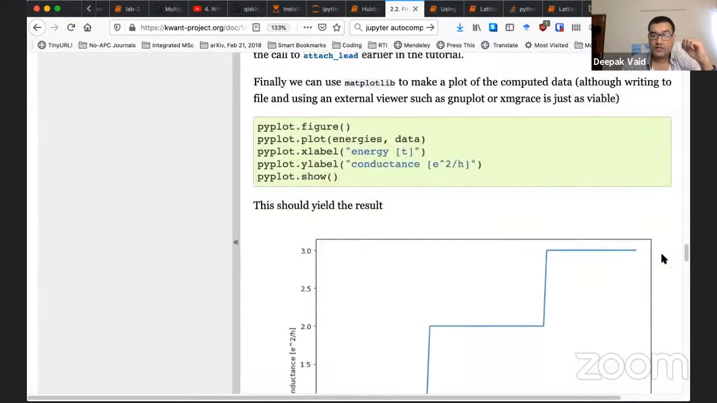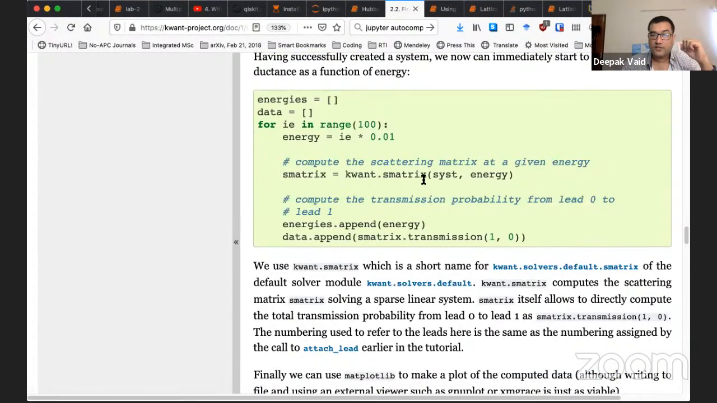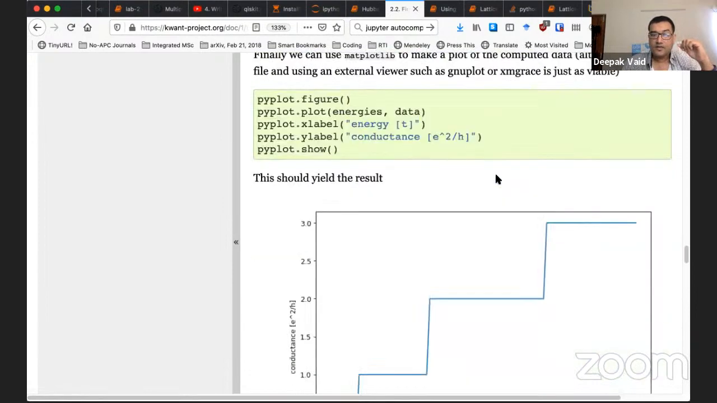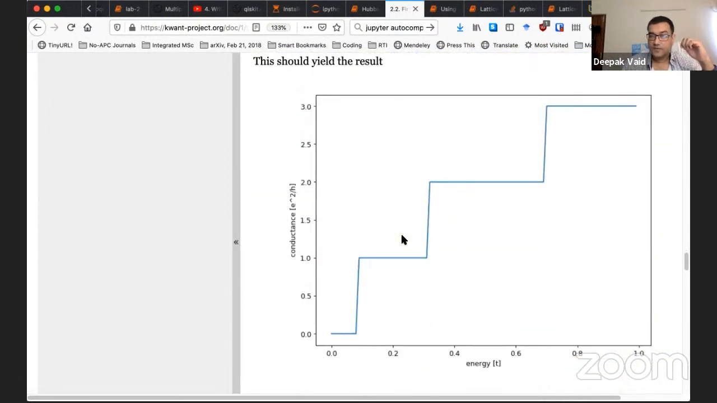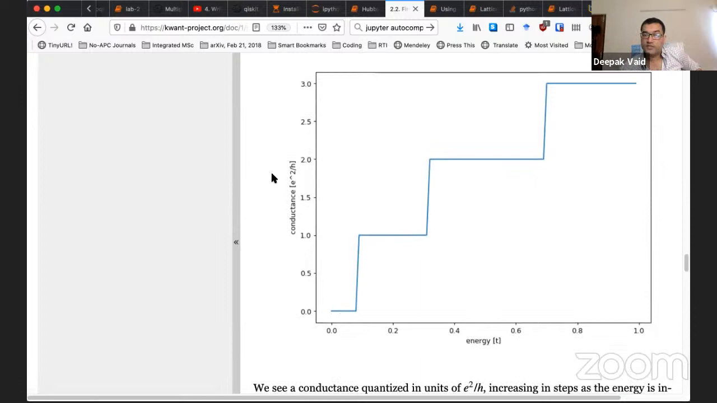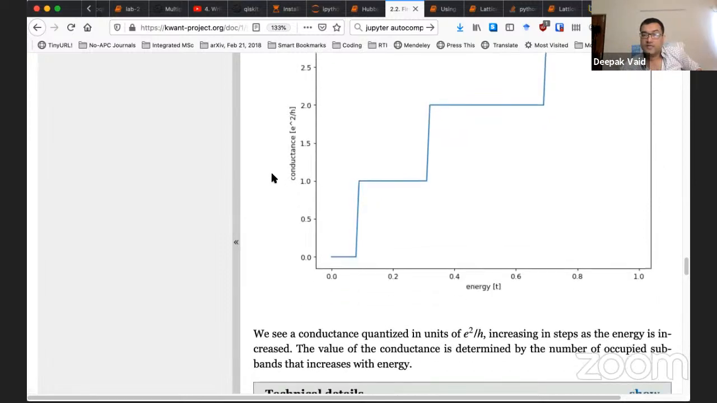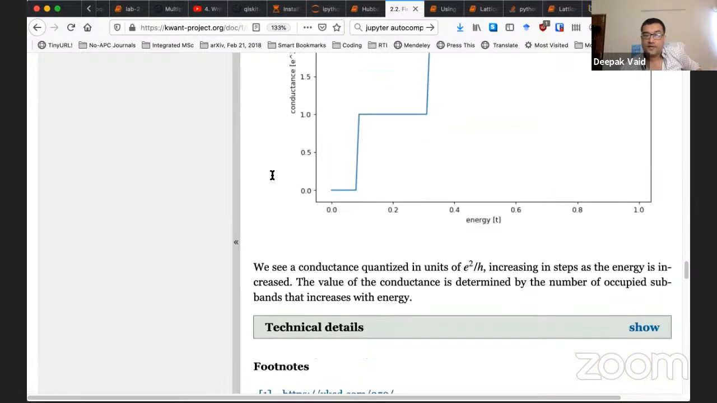And then we can calculate something called the S matrix. And using this S matrix, we can determine the conductance of the system. Okay. And so this is the conductance as a function of the energy, the T value, right? So you see something very interesting. As a function of the energy, the conductance increases in steps. The conductance is quantized, right? So you see this very quantum phenomenon in a simple system, right?